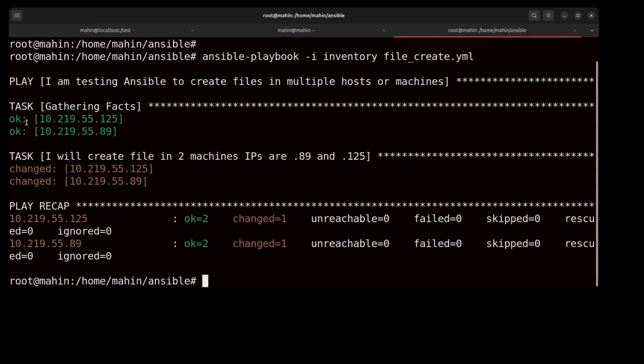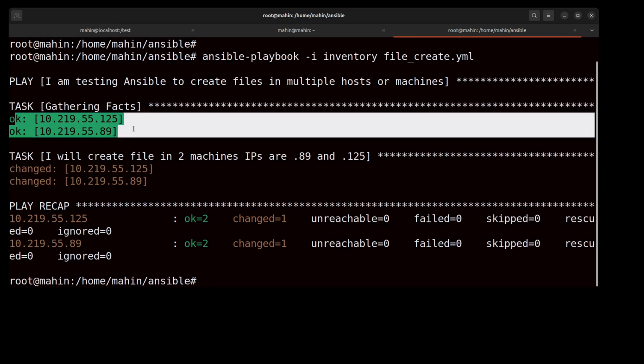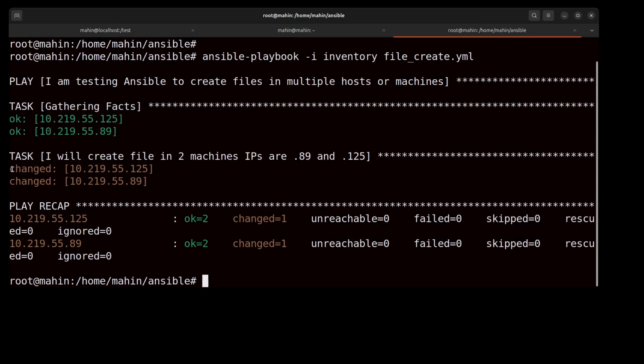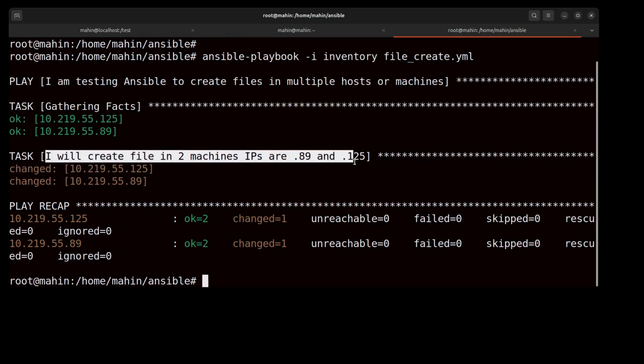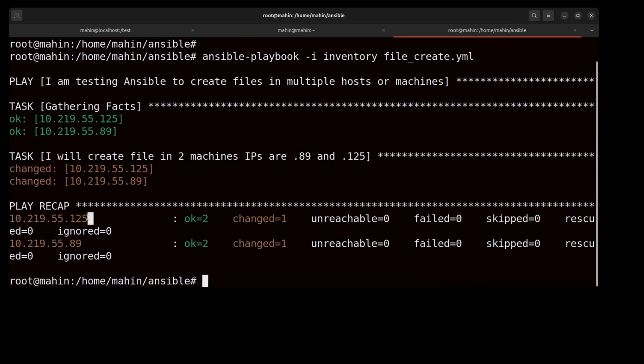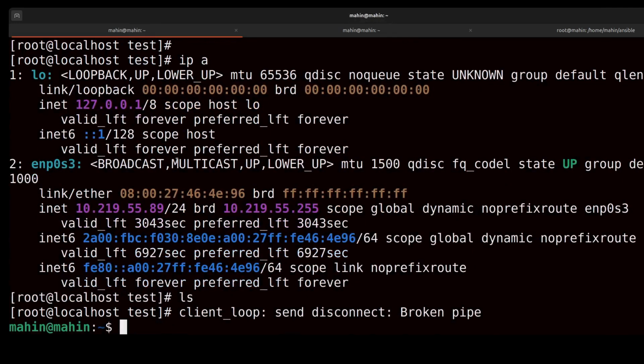See, the main thing you have to understand here: this is ok, it means it's changed. Also here changed, and this is what you typed, it will print. This is not important. Important is to check here that in this IP address one changed, and in this IP address one changed. You have to understand this thing, one changed. Why one changed? Because it creates the file, right? Here, look here.